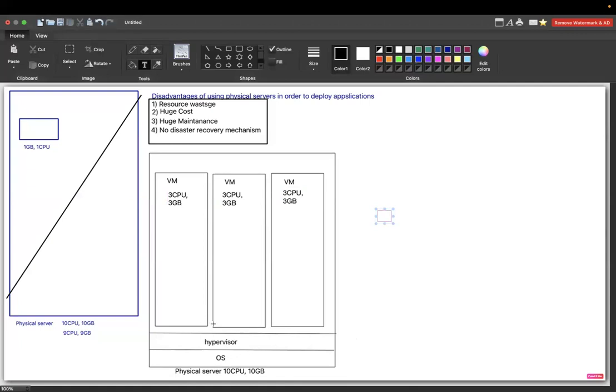Previously, when there were no virtual machines, there was entire resource wastage. Here our resources like CPUs and memory are divided between virtual machines, like 3 CPUs and 3 GB RAM. Previously, in order to deploy 3 different applications, I needed 3 different physical servers. But with virtual machines, in one physical server I can deploy multiple applications. Suppose this is one application, this is the second application, and this is the third application.